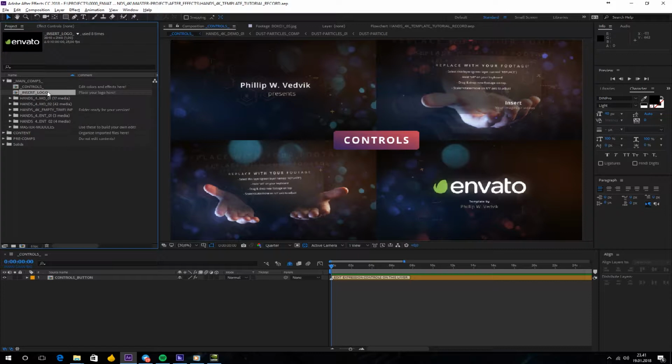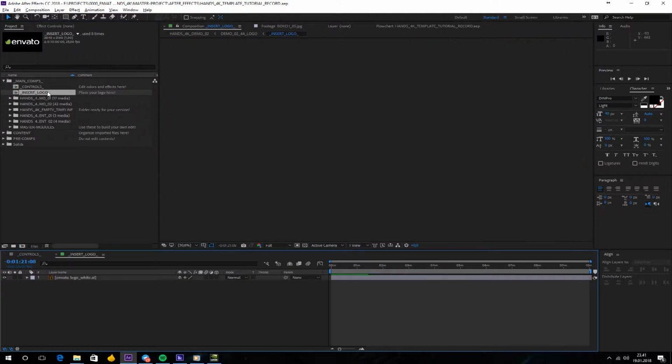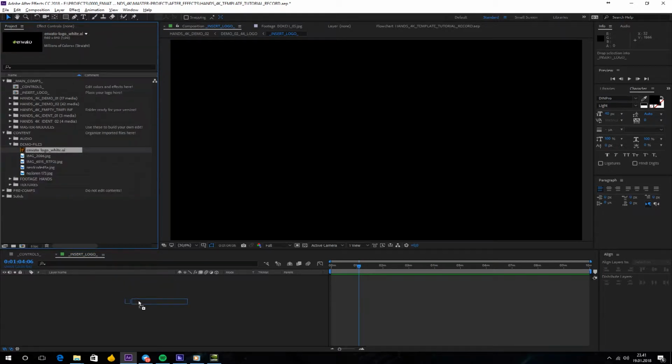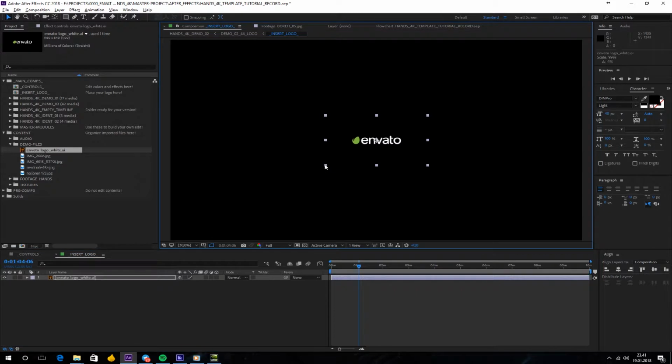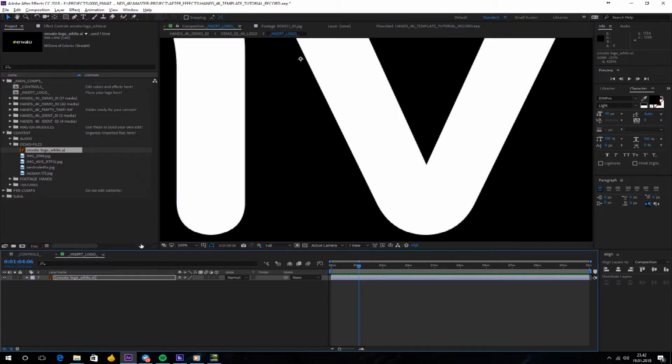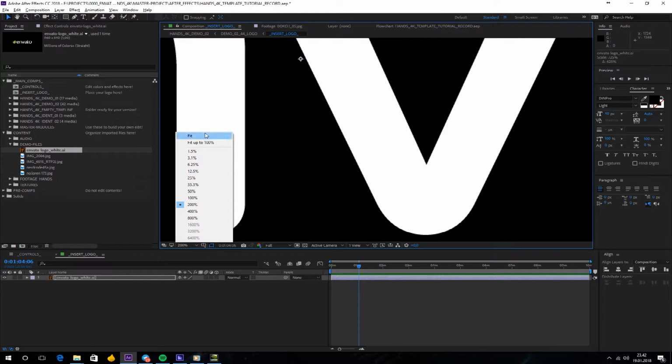The comp Insert Logo is where you place your logo. Let's do that now. Double-click to open. Delete the Envato logo and insert your own. Your logo should be transparent and about 4K in resolution, unless it's a vector file. Make sure your logo is centered and scaled properly. If it's a vector logo, remember to check the layer switch Continuously Rasterize. This keeps your logo sharp and crisp at any scale.